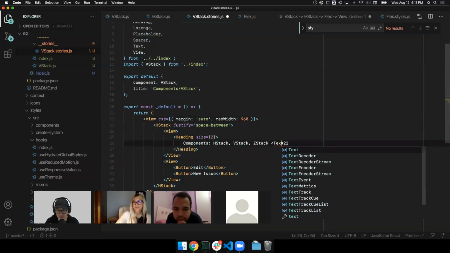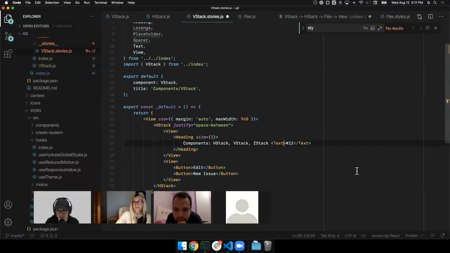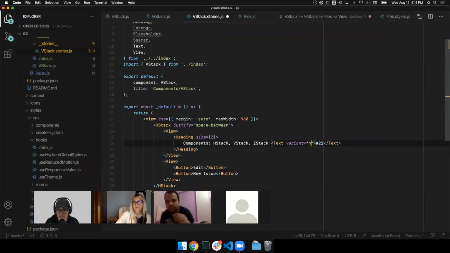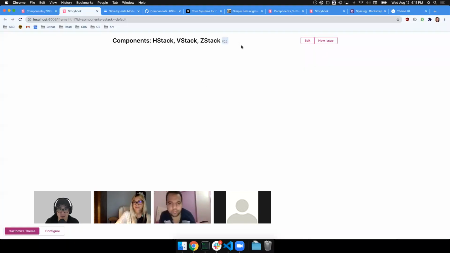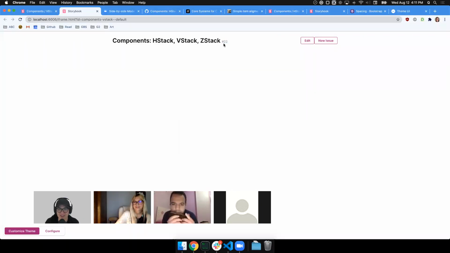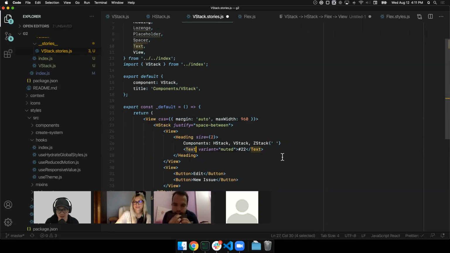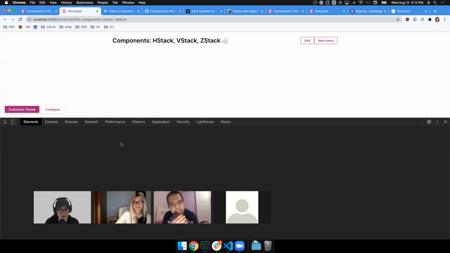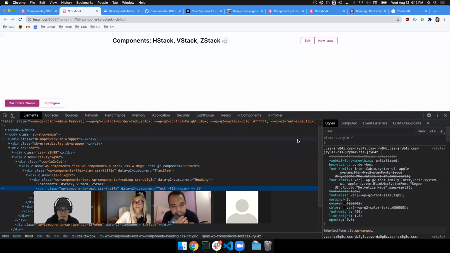So what we're going to do is wrap that inside of a text component, and text has a variant of muted. So now we get, hold on. I know what happened. I don't like this. This is something I have to improve a little bit. The reason why the text shrunk in that way is because of the text component.